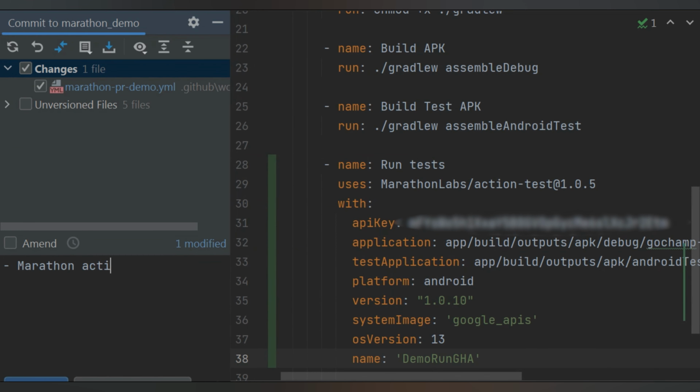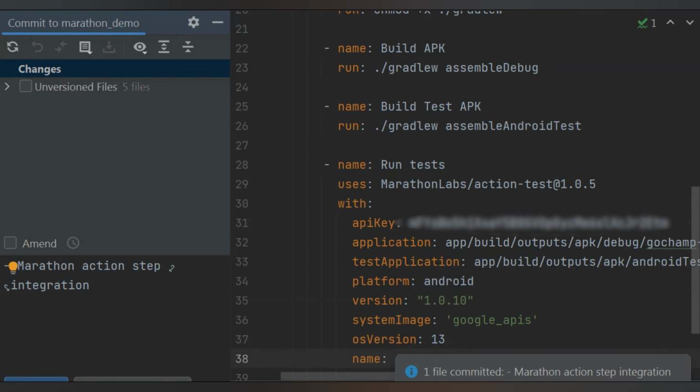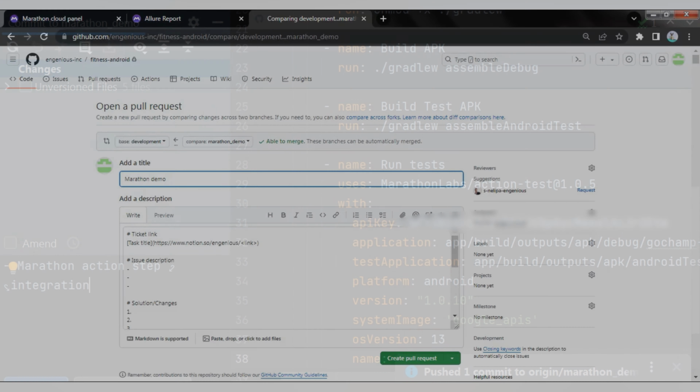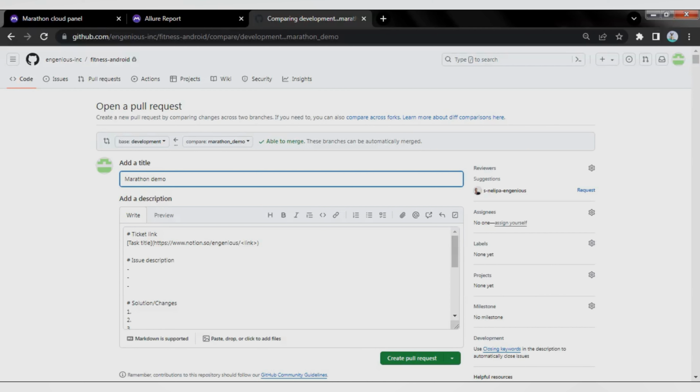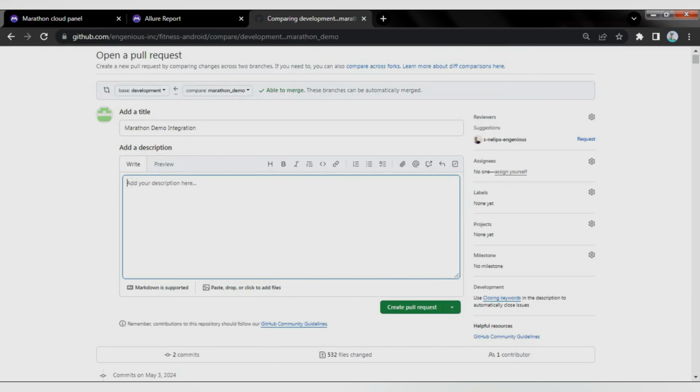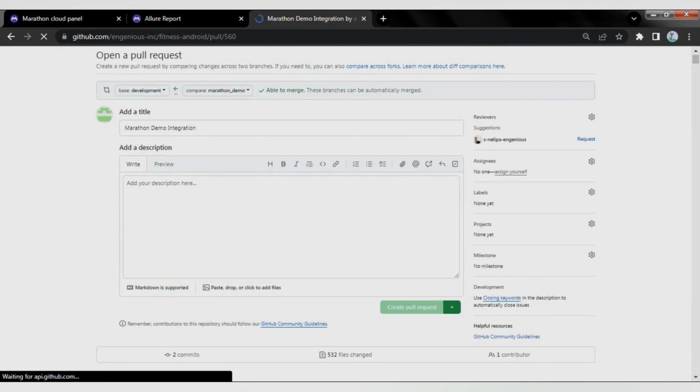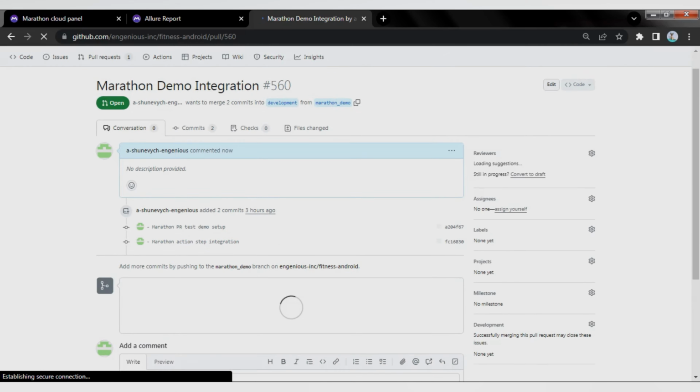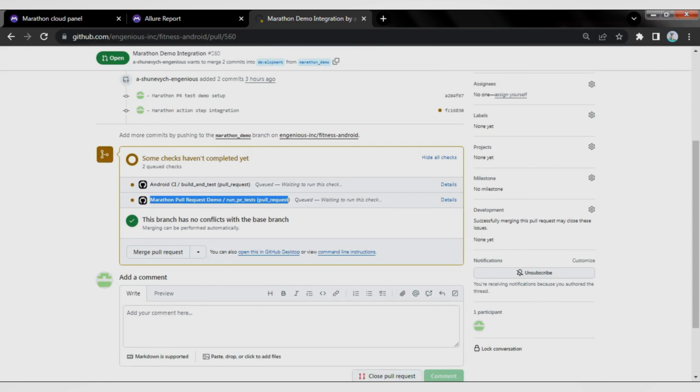We have finished integration, and what's left is to commit and push changes to the repo and create a PR to trigger our flow. Let's open our pull request to the development branch, set the title to Marathon Demo Integration, and leave the description empty. Afterward, we may just create our pull request and check that our flow was triggered. As we see, everything started successfully, and we can check the details.